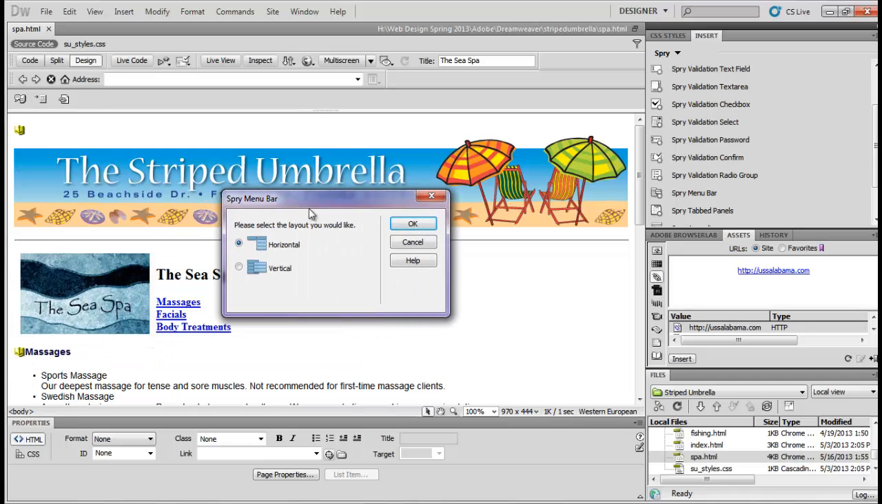When you click on Spry menu bar, this is where you get to pick either horizontal or vertical. Miss Bloom, you need to know how to do this. You have to have your hand on the computer.